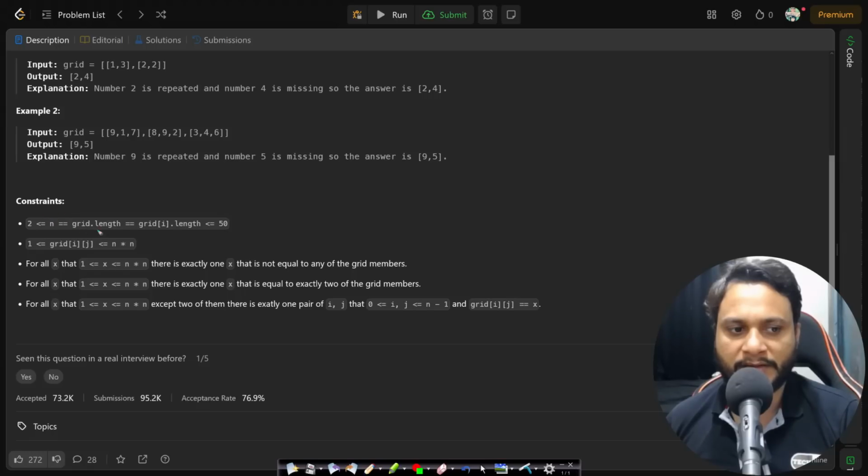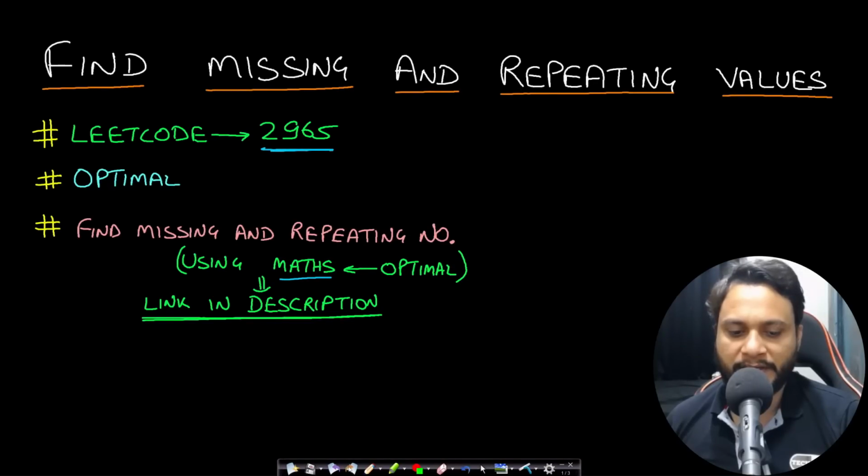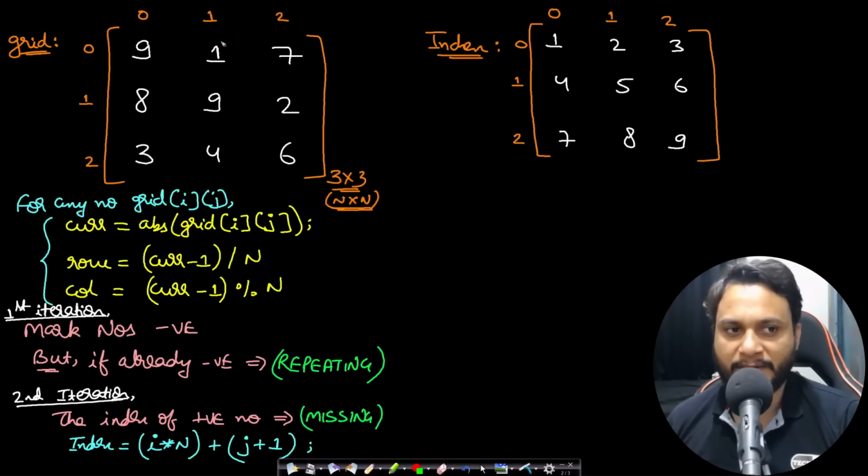Now if you look at the constraint, the grid length is no more than 50. So it can be maximum a 50 by 50 matrix because it is an n by n matrix, right? Which makes it 2.5 times 10 to the power of 3, which is way below your 10 to the power 8. So this is definitely going to pass. And this problem mentions that you will always have a repeating and a missing number. So there will never be a case where the repeating number or the missing number is not present. Okay. Now let's look at the optimal technique in this case, which is by using index marking.